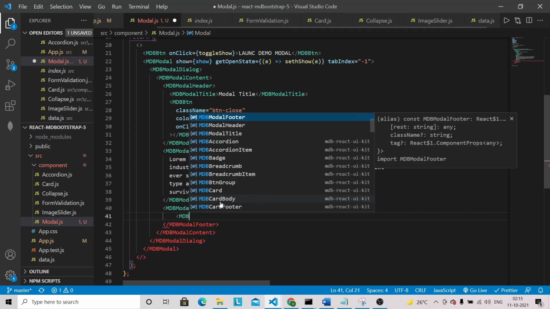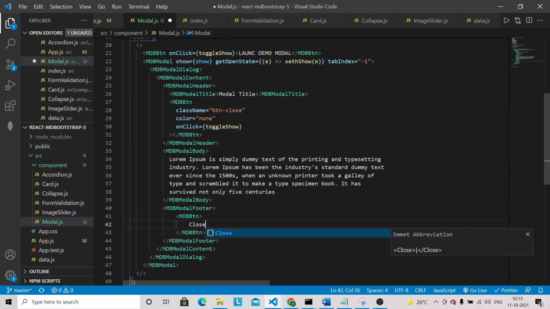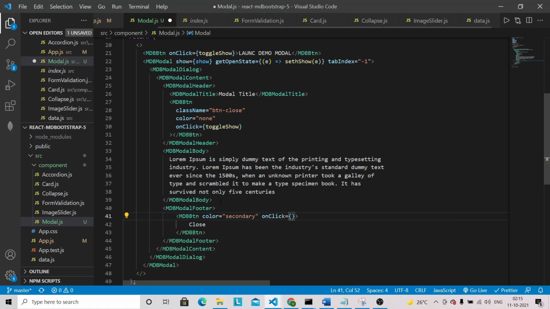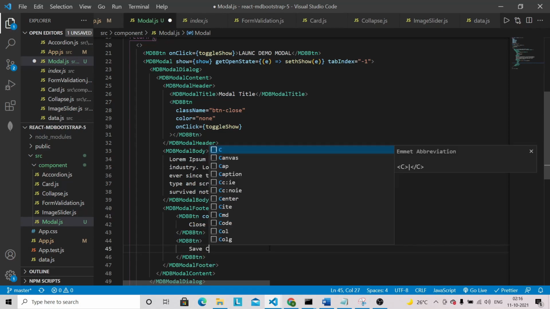Then we are going to have an MDBBtn, and we can give here a close color, we can give here secondary, and again on click we can pass that method toggleShow. And again we can have one more button. This button doesn't have any onClick method, because we are not going to save any kind of data. So you can give here like Save changes.